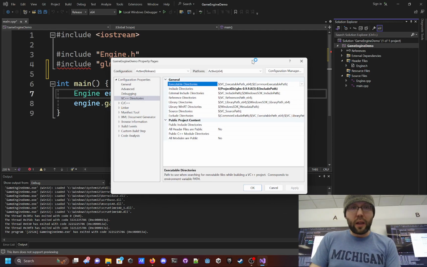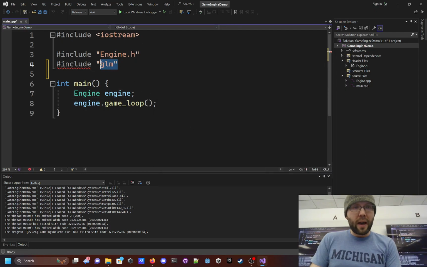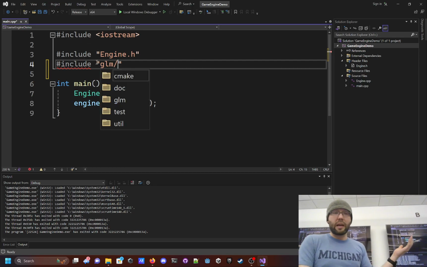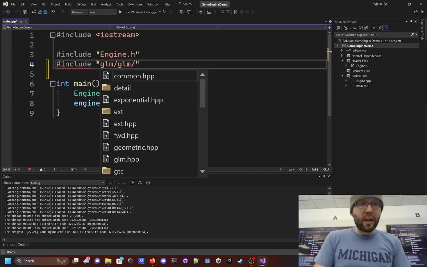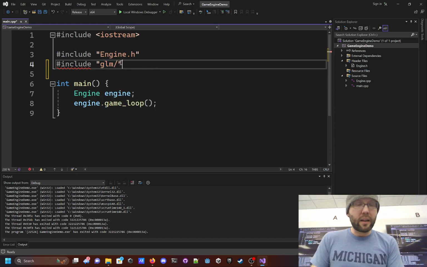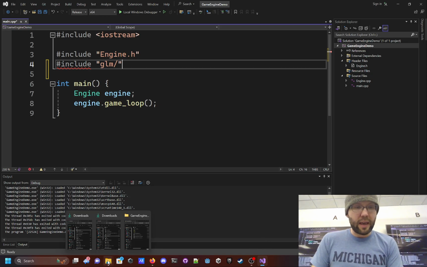I'm going to click Apply, and then I'm going to go back. I'm going to try and type again, see if it has any more success. Oh, GLM shows up now. Look at that. Oh, there's another GLM. I don't think that's what we want. Okay, so I think we want just GLM and then glm.hpp or something like that.